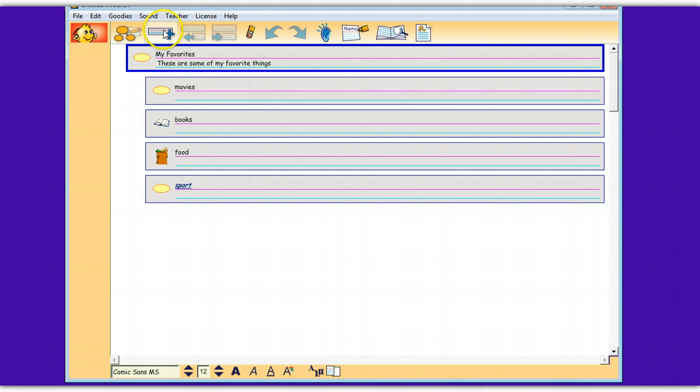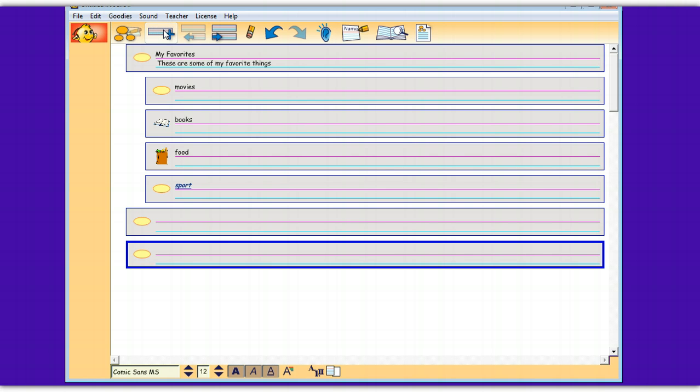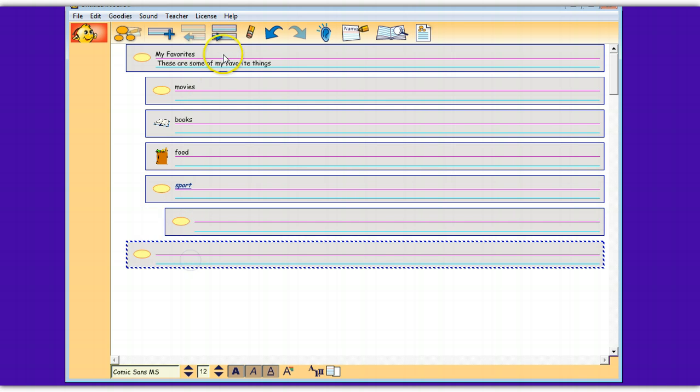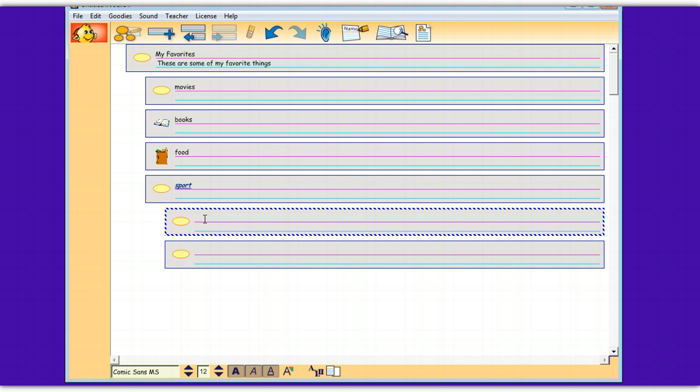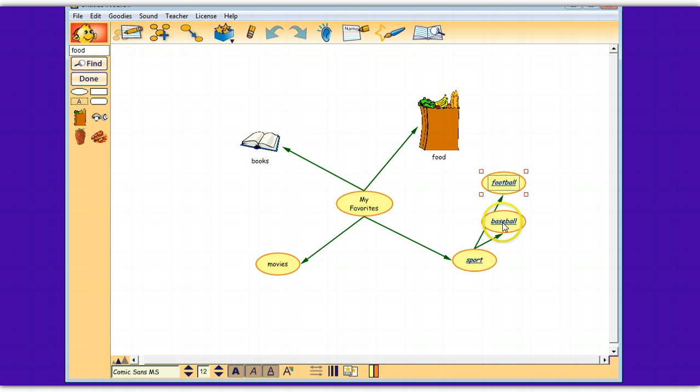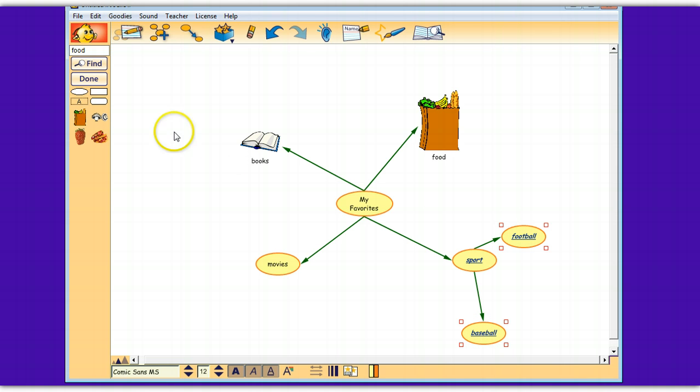So once again, you can add different writing strips, and it will add them at the same level. You can move them over. So if I wanted to go to sports and make these subtopics of sports, I could just arrow them over and write baseball and football. And if I went back to my picture view, there they are. They are subtopics of sports, baseball and football. And if I change something here, like for example, I change this and I find sports.